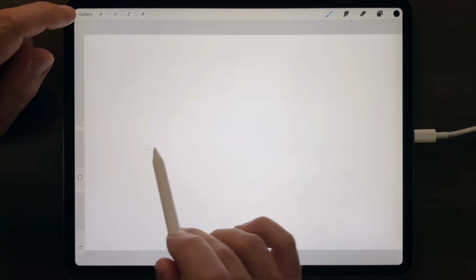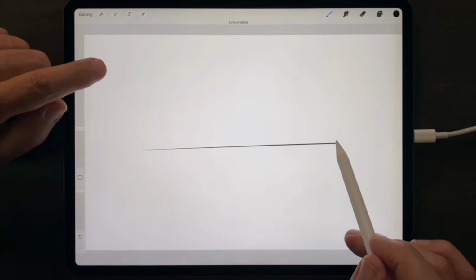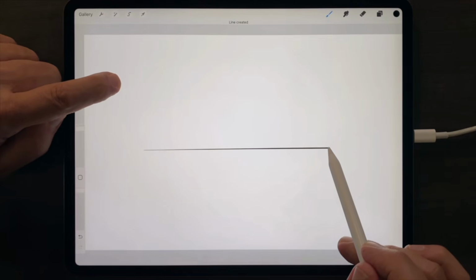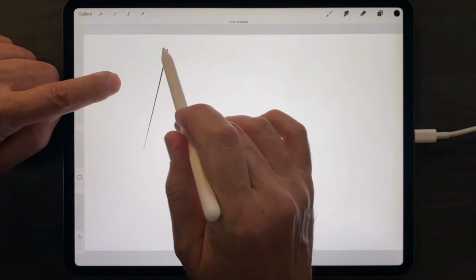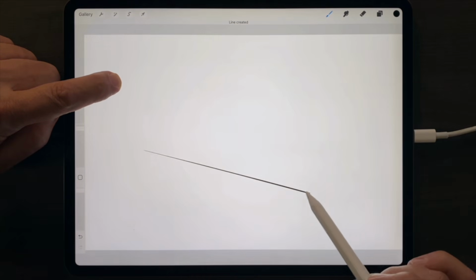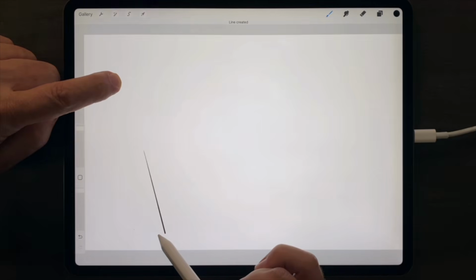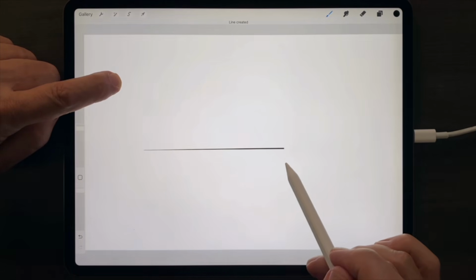To make that line stay within a 15-degree world of angles, hold down your finger and move the tip of the pencil, and the line will snap 15 degrees at a time: 15, 30, 45, 60, etc.